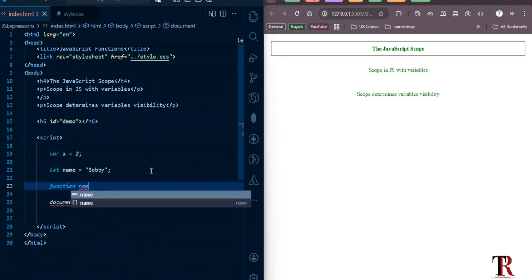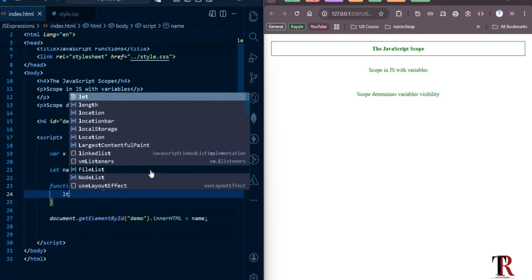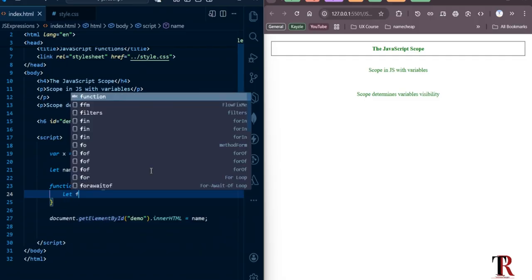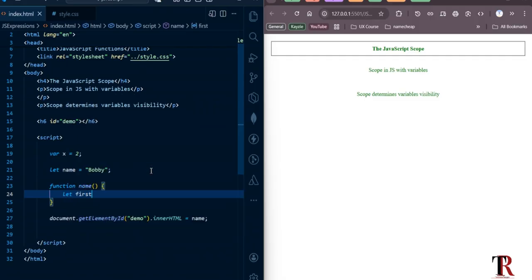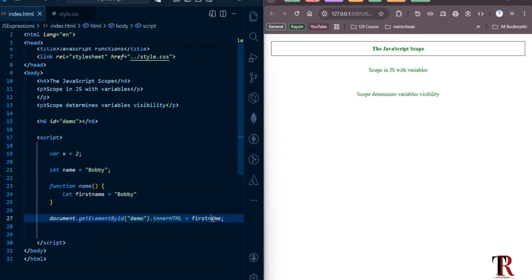But if I have something like this and say a function name, okay, let me give it just something like this, and I say, okay, let's say first name, I'm just using camel case. Now, if I try to access my first name, let's take a look and see what will happen. Okay, I have it like this in small letter. You can see that nothing is displaying on my screen because this variable that I have now is scoped to the function in which it is declared.